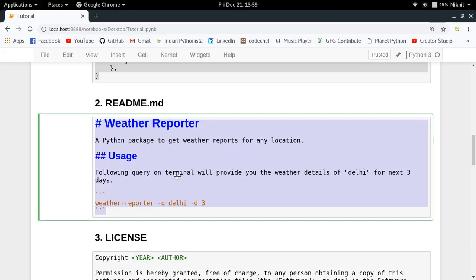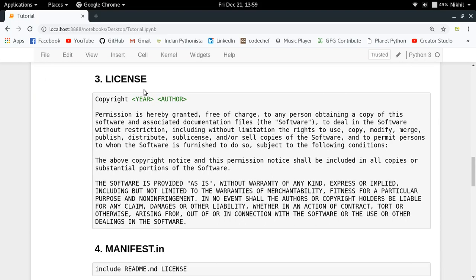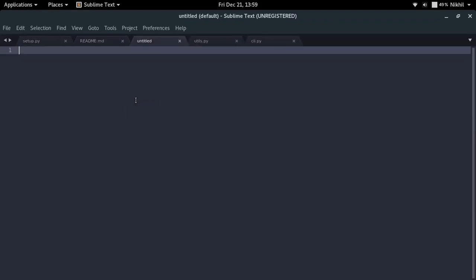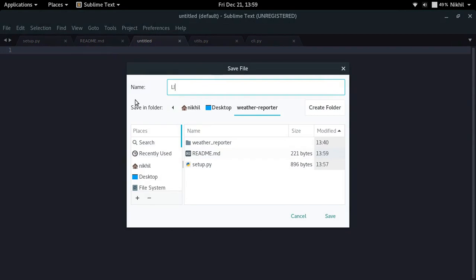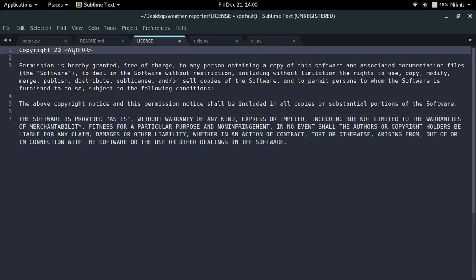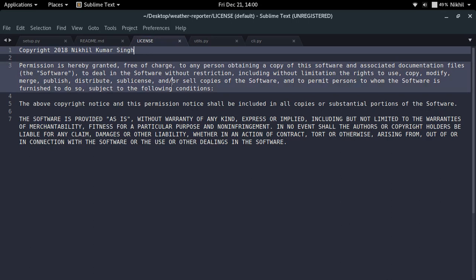So it's done. And then I have to put the license. Here is the license that I have. This is the MIT license. So I'm just going to save it as license. And here I can just put the year. This is actually the syntax, so I can just put the year and the name of the author like this. So now this is the license that I have created for this package.